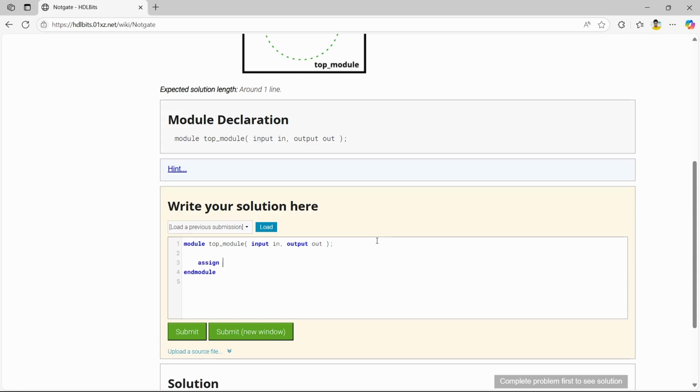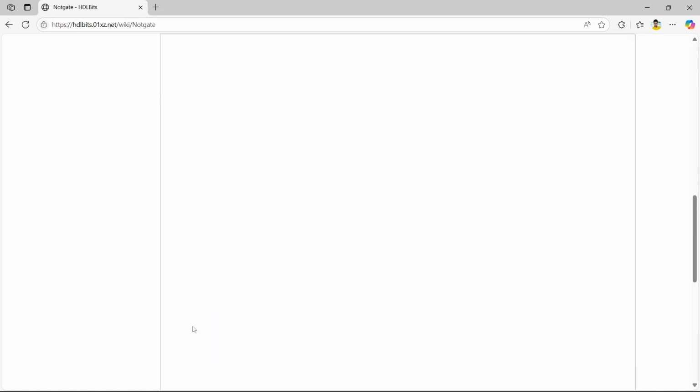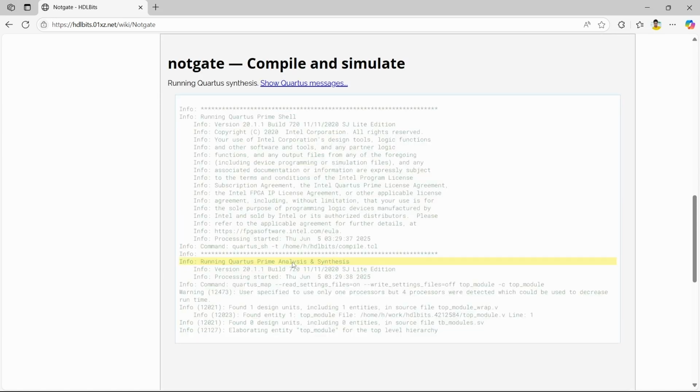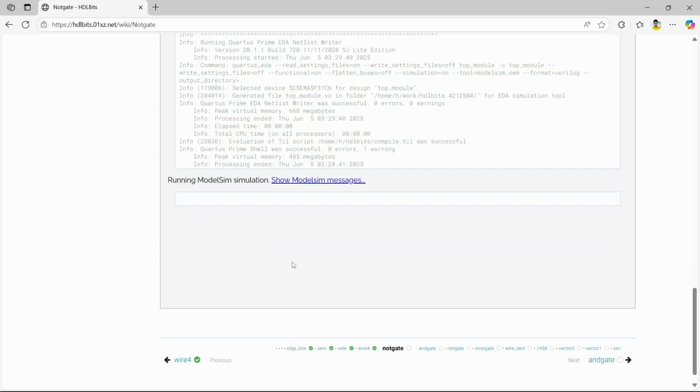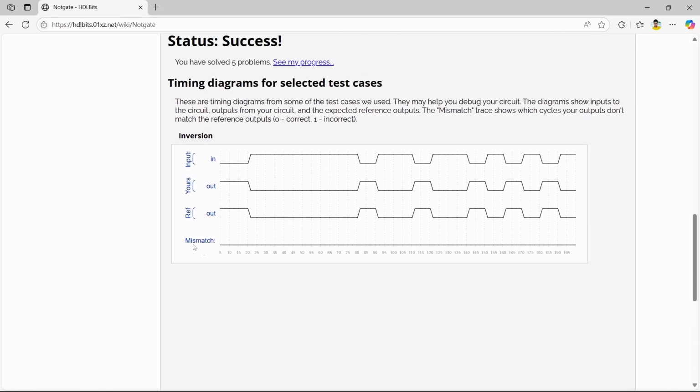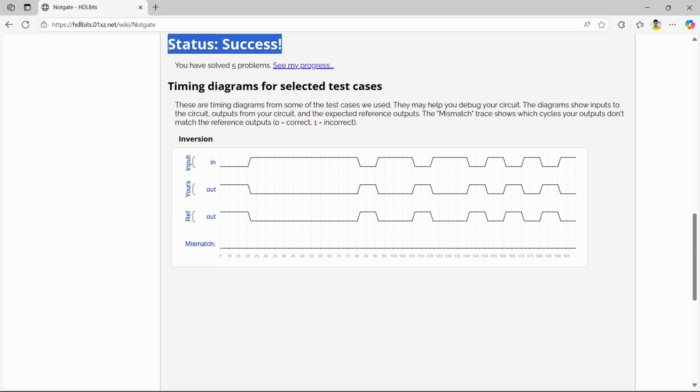So write that assign. What is my output name? Out equals to whatever my input, negation sign. So this is the negation sign. Then in. So whatever my input, giving the opposite of that means NOT gate functionality. So just submit it. Yeah, no mismatch. Status success.